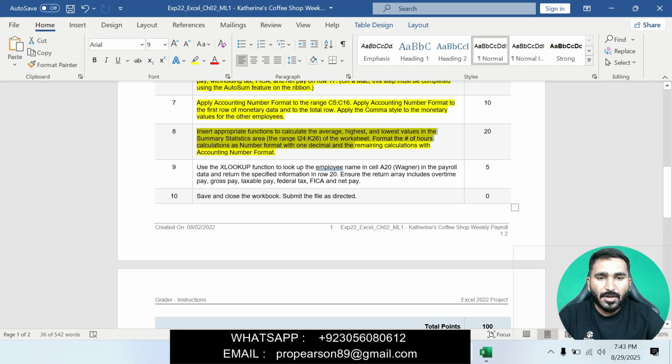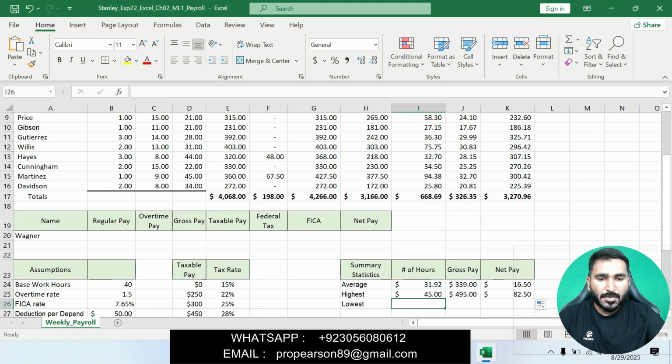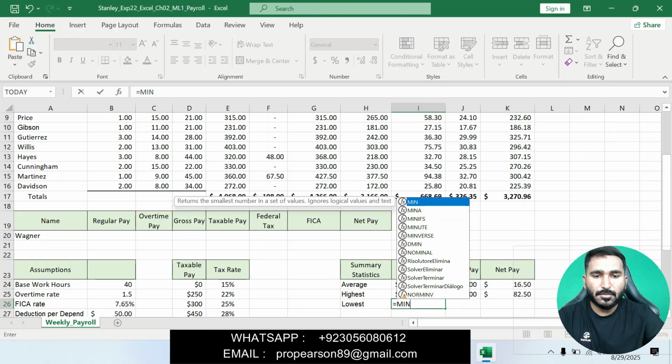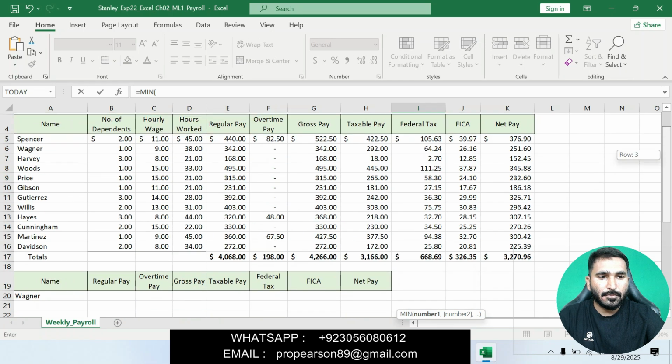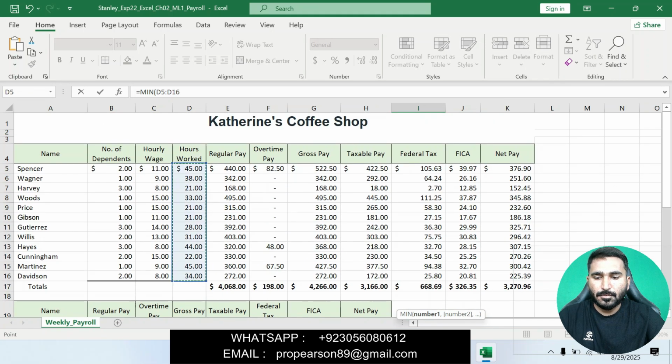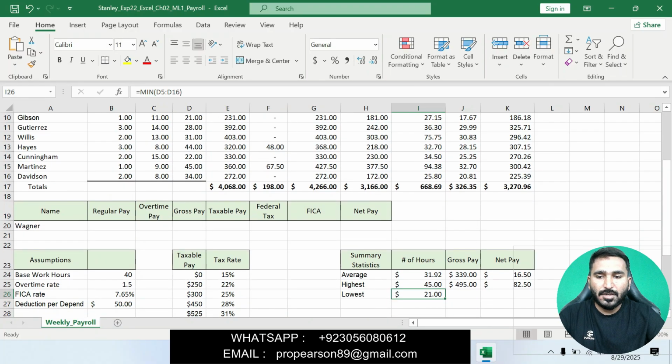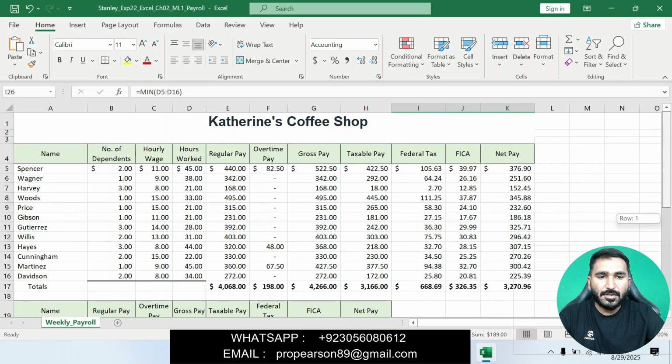Now the lowest value. Where is the lowest value, we will enter the MIN function, you can see, and lowest value in the summary statistics area. Press is equal to, enter. Okay, you can see. Now use fill handle through K26. You can see I have completed this question.